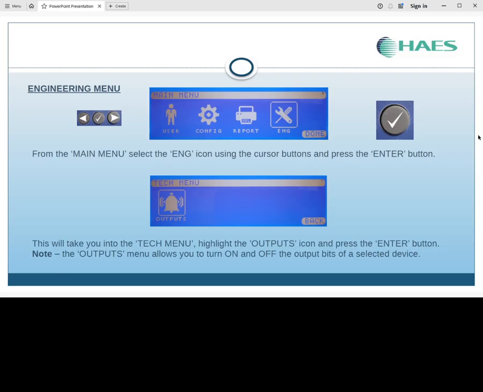Moving on to the engineering menu. From the main menu, select the ENG or engineering icon using the cursor buttons and then press the enter button. This will take you into the tech menu. Highlight the outputs icon and then press the enter button again. Note the outputs menu allows you to turn on and off the output bits of any selected device.